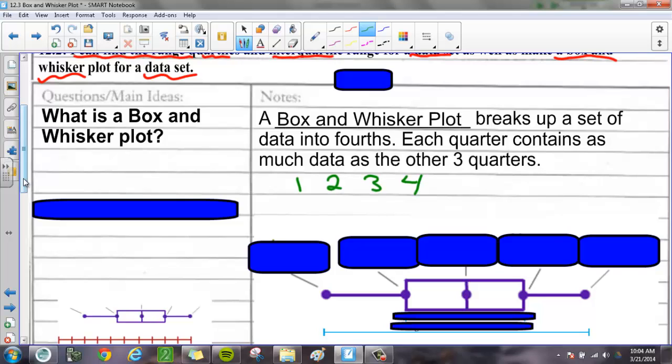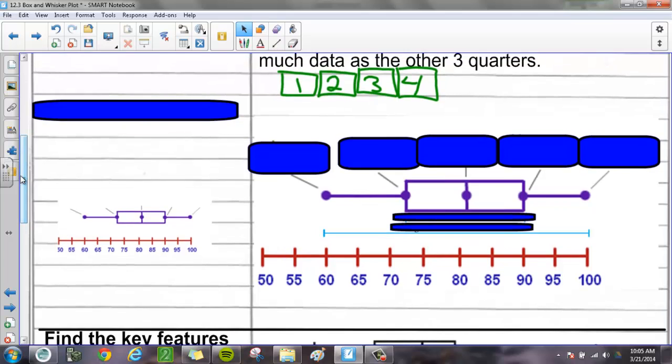And what a box and whisker plot does is it breaks this up into 4 equal data sets. So this would be 1/4. Each part is 1/4 of it. This is 1/4 of it, and this is 1/4. And it has a graphical display to show you how this data set is broken up. Here is an example of a box and whisker plot down here.